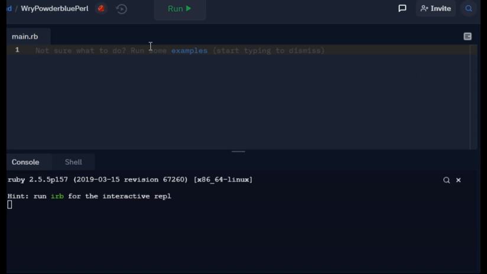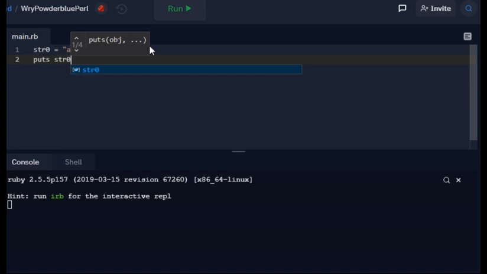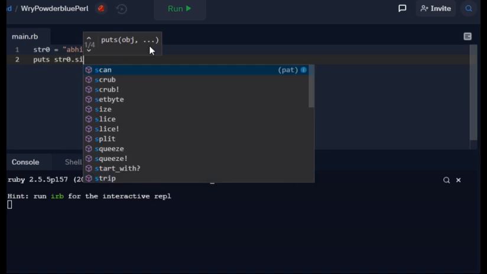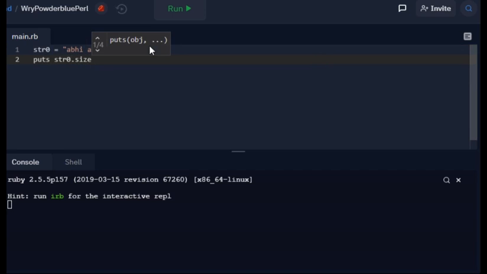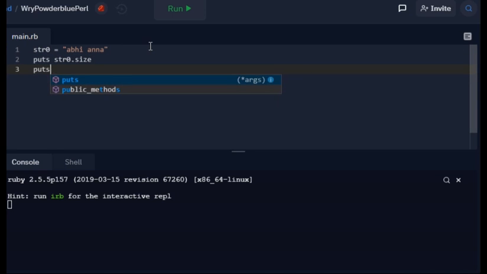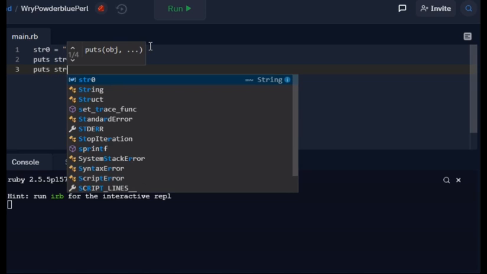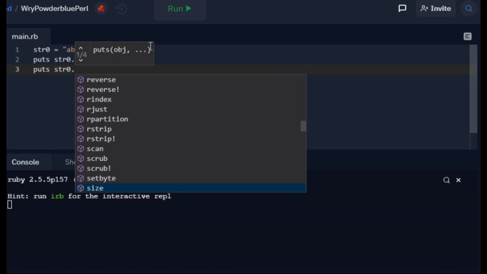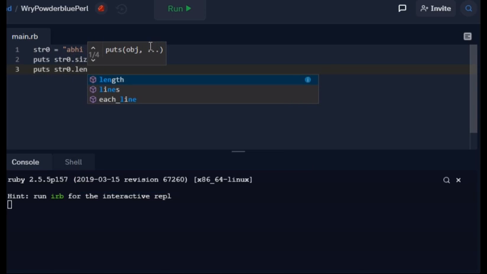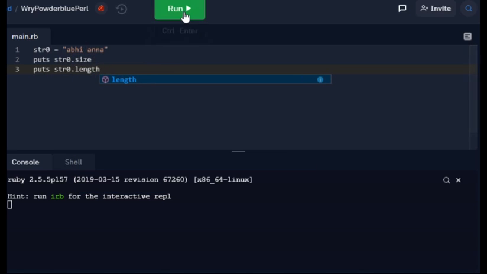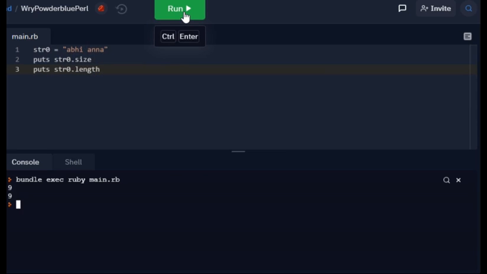Right now I'm going to mention str0. str0 is equal to, I'm going to assign a value, Abhi Anna. So that's it. Let's use puts to represent str0 dot size, and not only size, but with the help of length we can also find out the length of str0. Now let's run it. Hopefully we'll get two outputs. We got two outputs, 9 and 9, so that's how we perform length.